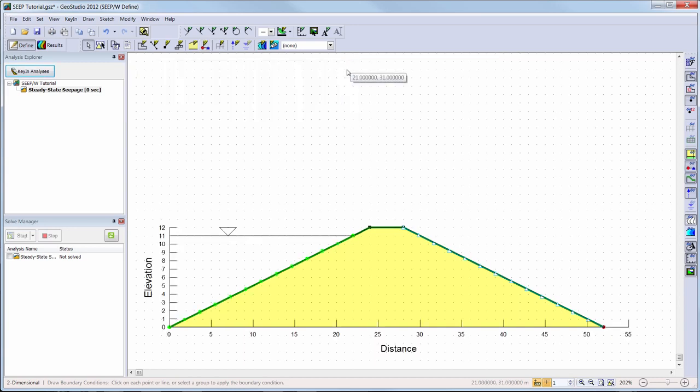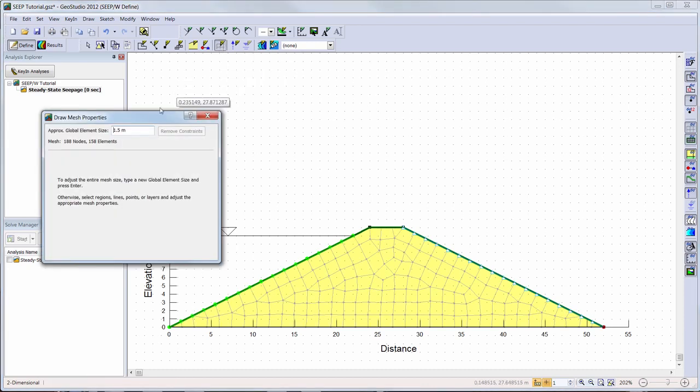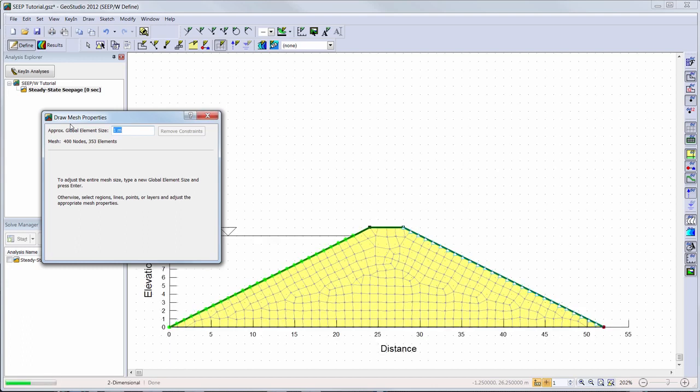Our last step of developing our numerical analysis is to view our finite element mesh. You can view the finite element mesh by choosing Draw Mesh Properties. Here we can see that the default mesh is set to have an approximate global element size of 1.5 meters. We will create a finer discretization for the global mesh by changing this value to 1 meter. Mesh constraints can also be applied to individual regions, lines, or points, but it is recommended to start with a simple mesh and then constrain the mesh only as necessary.